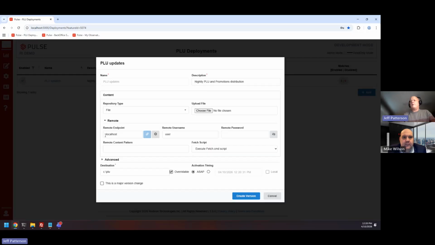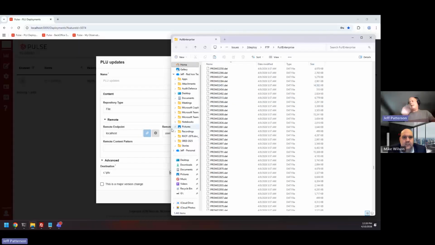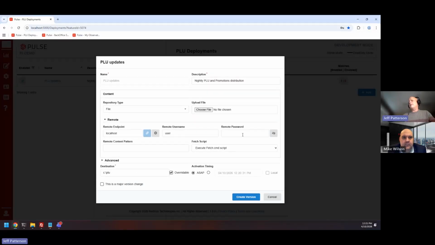But there's this tab called remote. This is where you specify what a sparse deployment is. So my remote endpoint, I'm just pointing back to this same directory that I showed you before. I've just got a light FTP service that points back to here. So I'll just go in there. It's a user, and you specify your authentication. And then you can validate that you have connectivity.